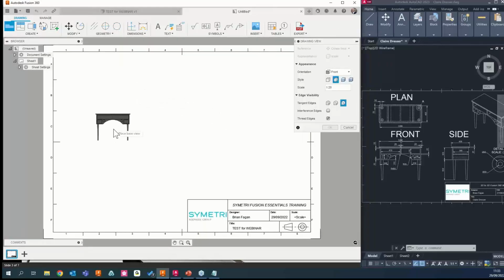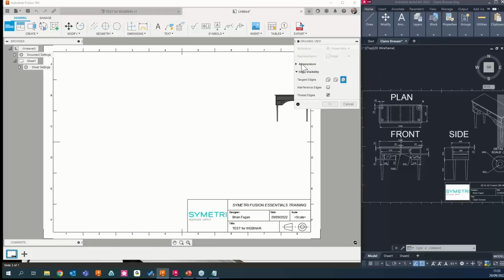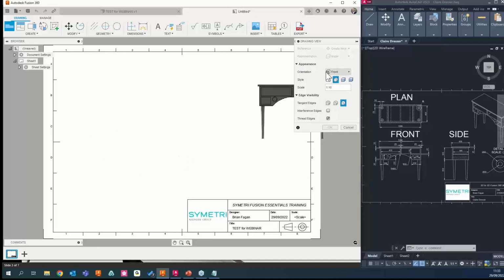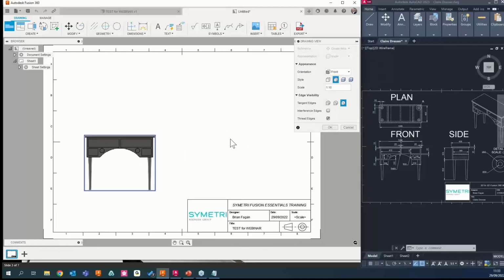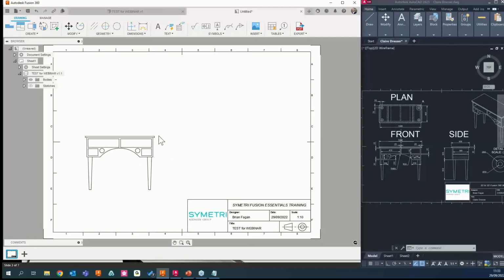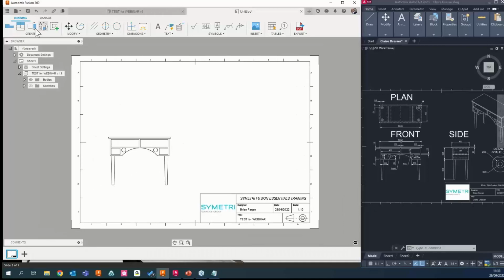Brings us straight in here. We can see our locker is showing up here in the front. We can change which way we want to look at this. So I'm going to just leave this front for now. I'm going to change my scale, make it a bit bigger. And I'm going to just drop that here and okay that. So there we have a locker created.